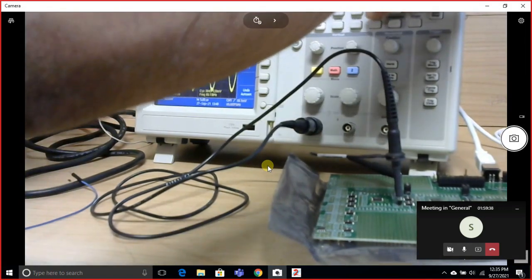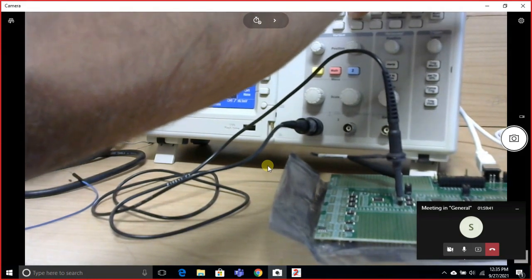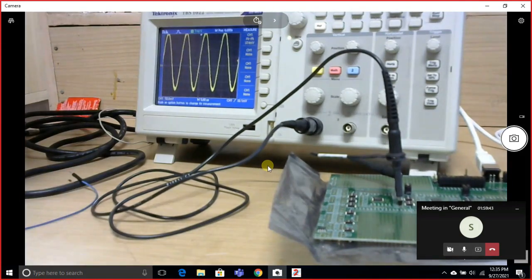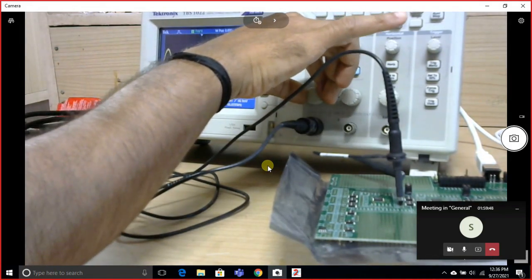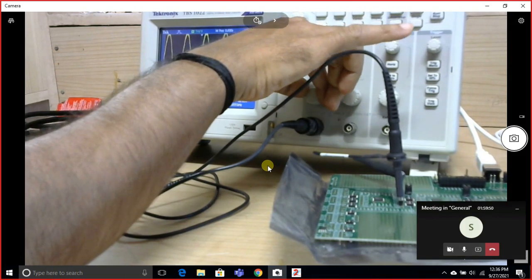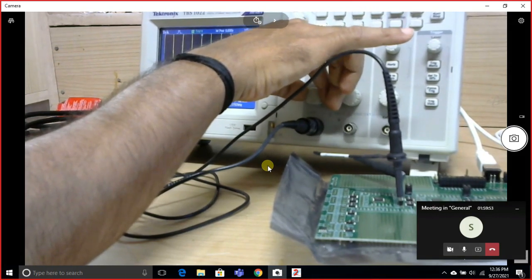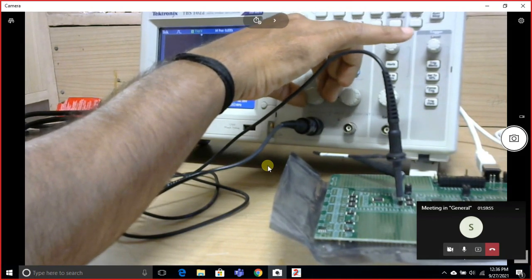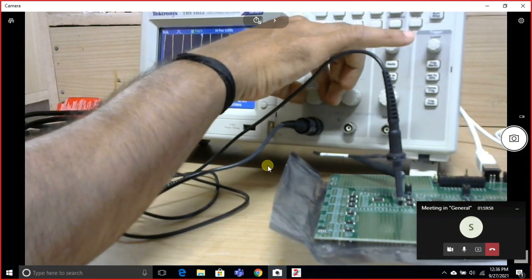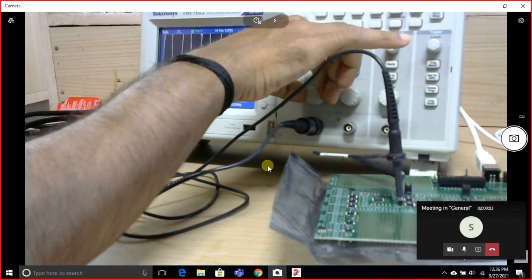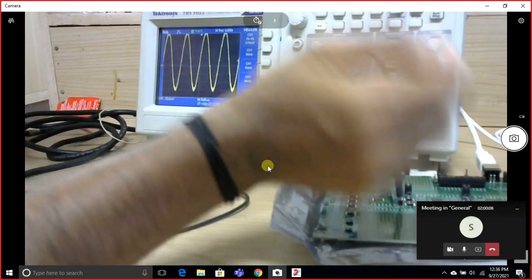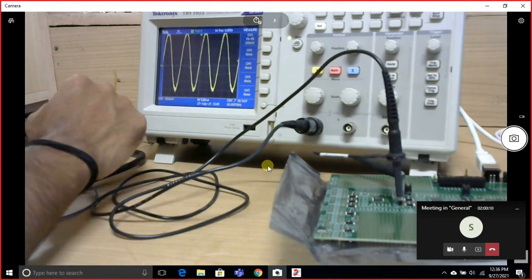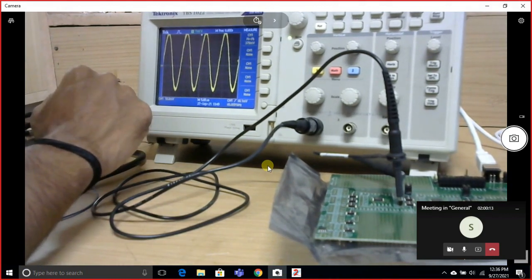Change the voltage per division. Where you connected the probe, 1 volt. Okay, we'll do one thing. In the oscilloscope probe there is an attenuator adjustment, 10x and 1x adjustment. Make it 10x. No, actually here it is not there. No, not in that. I'll show you.